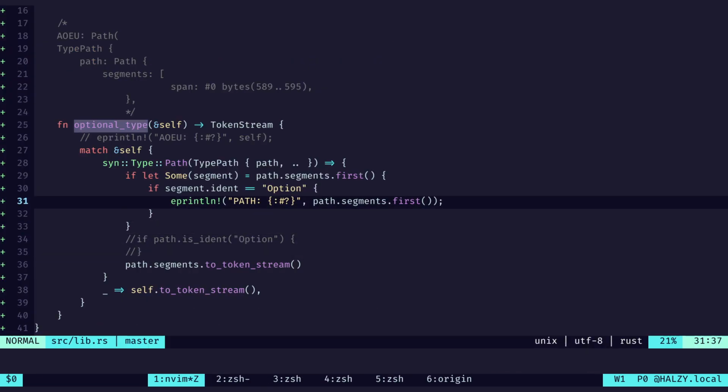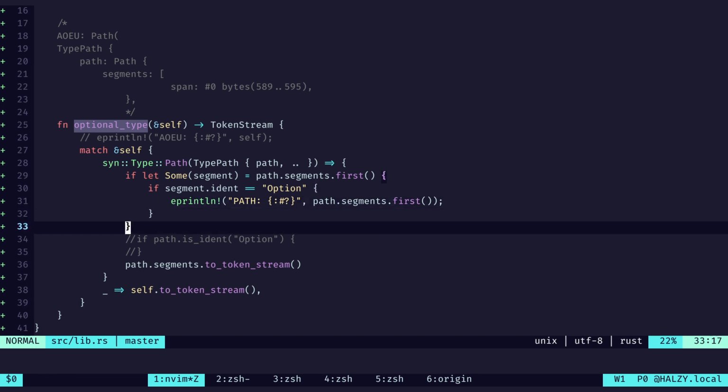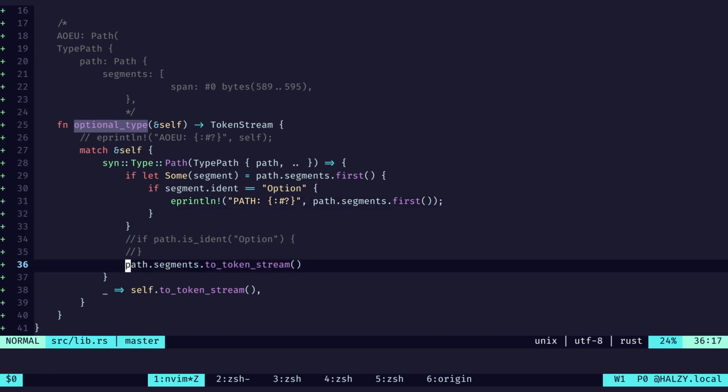I think we'll just drill down in here and see if something matches. Otherwise, we'll fall back to self.to_token_stream.